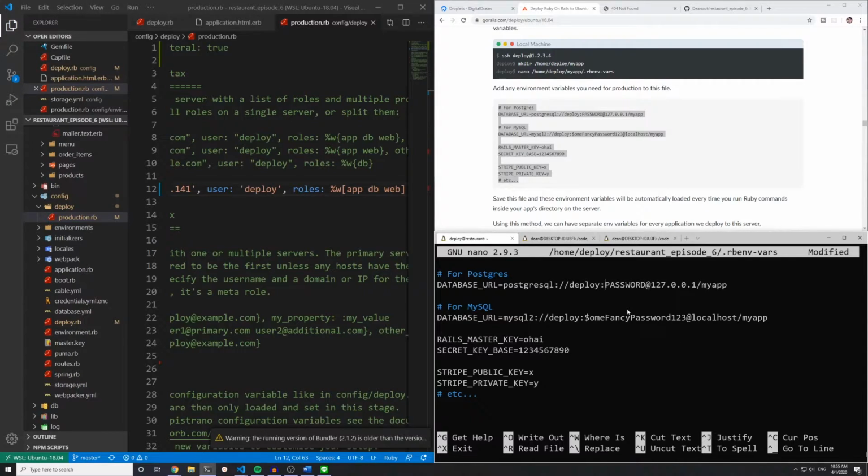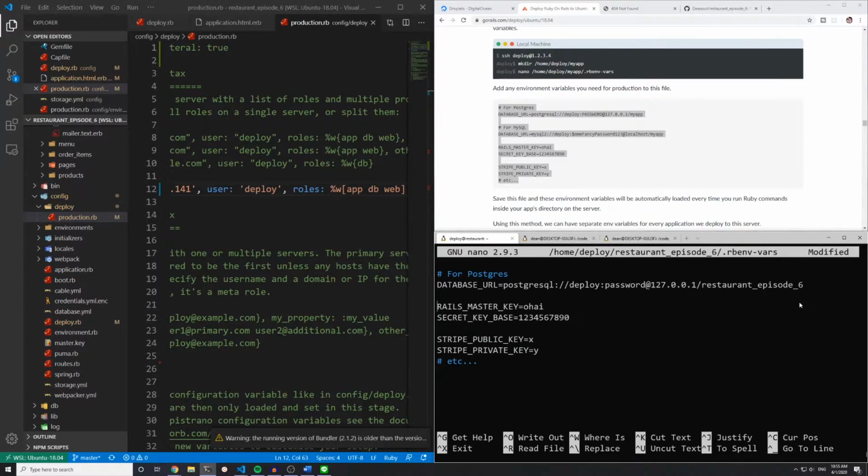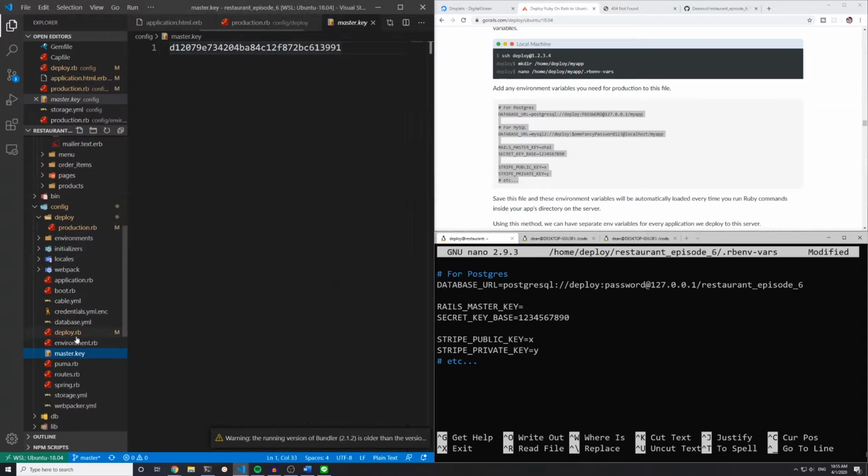The user is deploy, and my password for this was just lowercase password. And instead of /my_app, we'll say restaurant_episode_6. Obviously replace this with whatever yours is. I didn't use MySQL, so I'm going to get rid of this by using Control and K. And then for the master key right here, this one you are pasting in from over here. So you come into your config master.key, grab it, and paste it in here. Oops, I didn't actually copy it apparently.